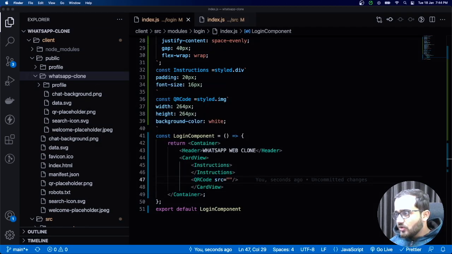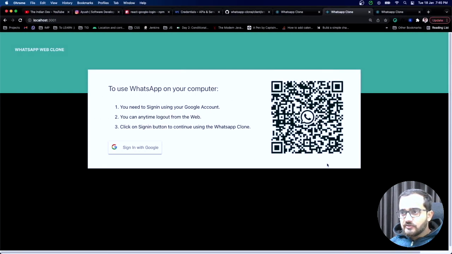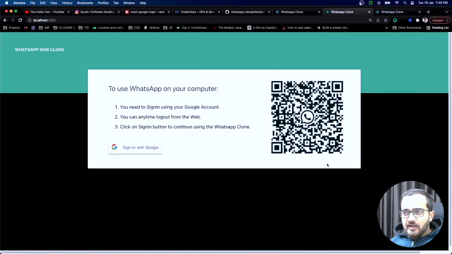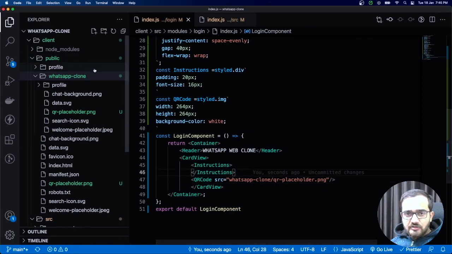as well. Now I can simply provide the URL of the source string of this. Okay, so let's see if that's visible on the website. Okay, it is visible. Now we just need to work on the instructions, and if I look at the instruction, this is the heading of the instruction and this is some ordered list. Okay, so let's do it inside the instructions.